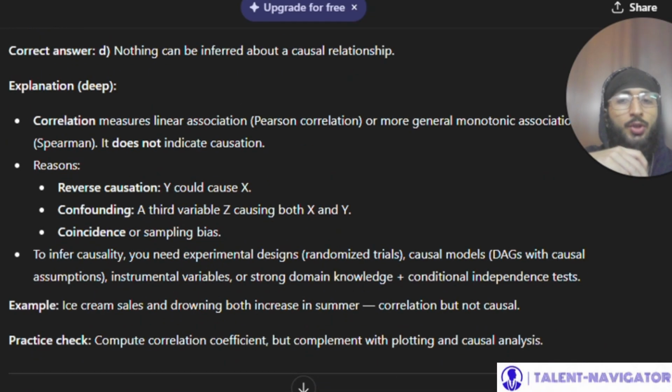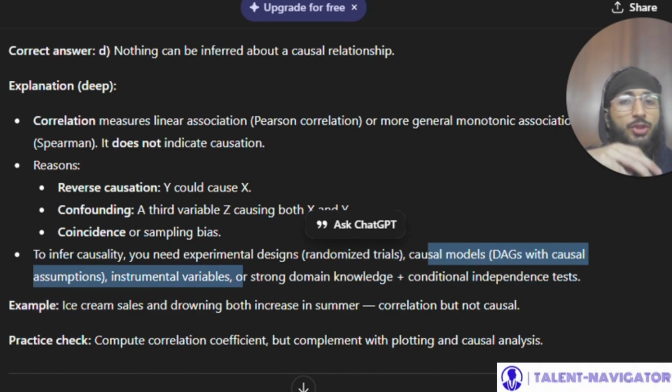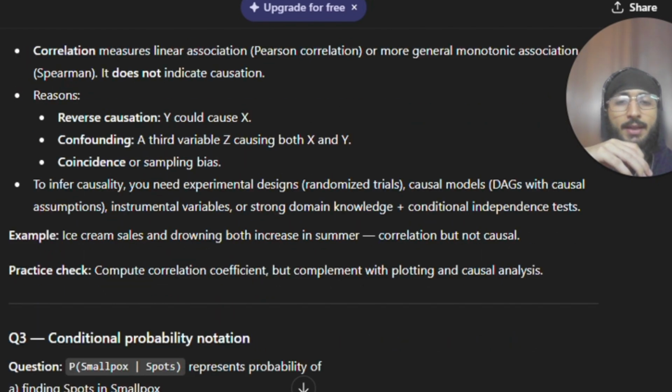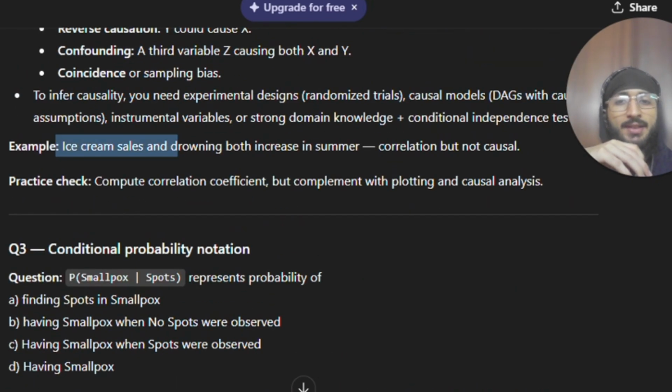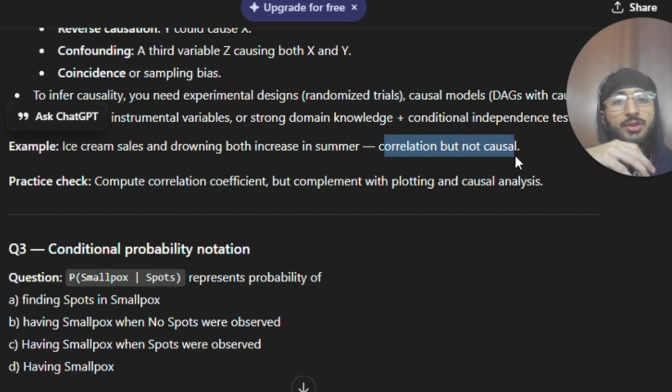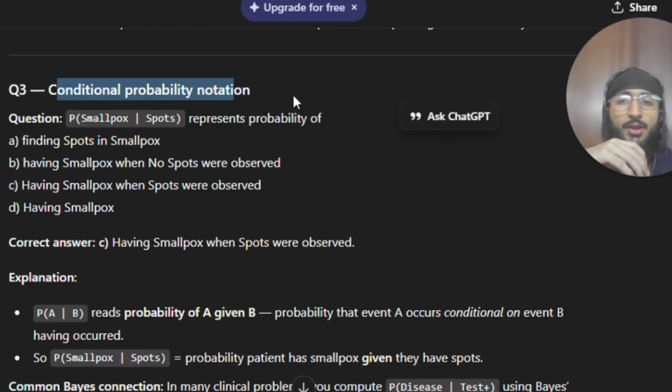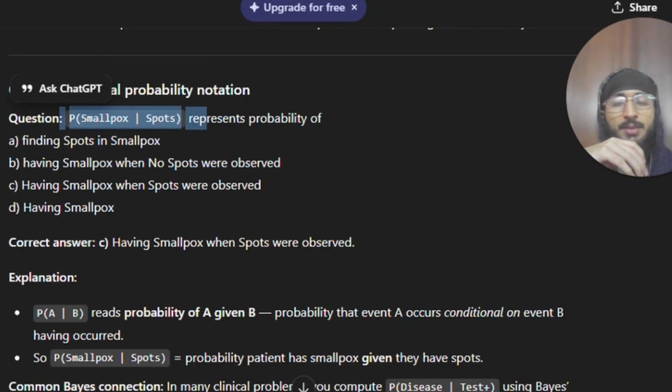or sampling bias. To infer causality, you need experimental designs, randomized trials, causal models, directed acyclic graphs with causal assumptions, instrumental variables, or strong domain knowledge, plus conditional independence tests. Right? Example: ice cream sales and drowning both increase in summer, so there is correlation, but it is not causal.